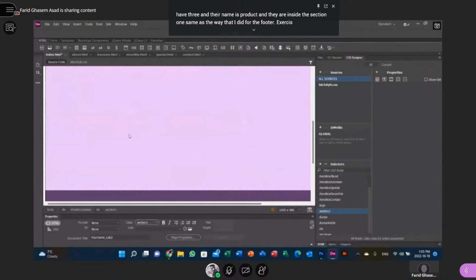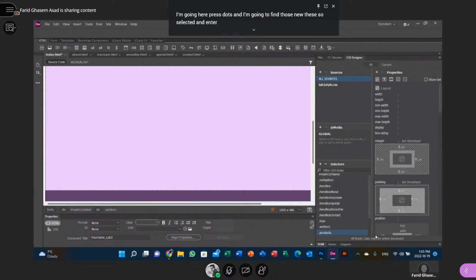But their size is different. So I'm going here, press dot, and I'm going to find those new div. So select it and enter. I'm going to give them width 300 pixel, of course, height 400, so they must be smaller than this, because this one, the section 1 is 500, so that one must be smaller than that.